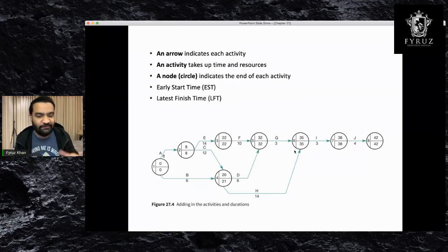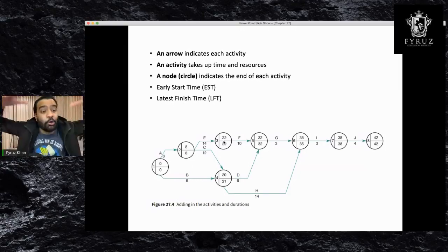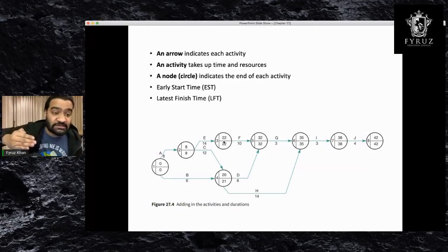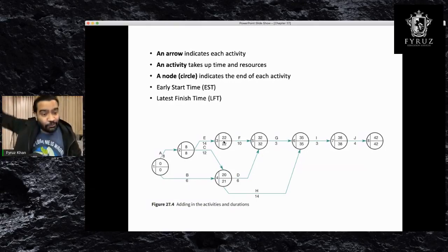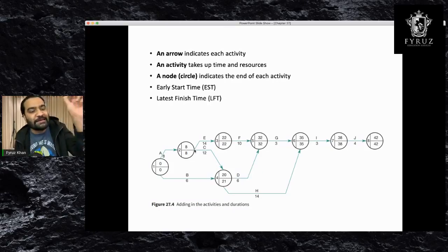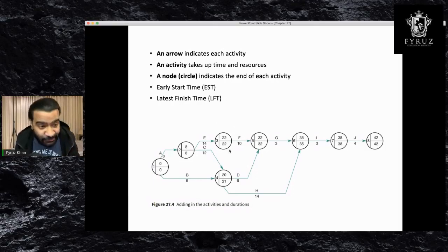If you don't finish this activity on day 8, you can't start the next activity. So it's not only about the whole project, it's also about the next activity. After breaking the walls, let's say we need to make new walls. If you don't finish breaking the walls on time, you won't be able to make new walls and you won't be able to finish the project on time.